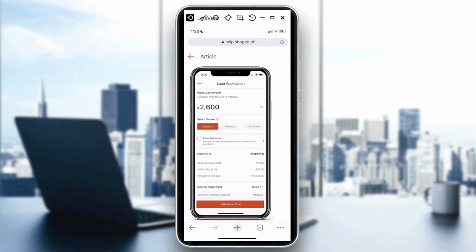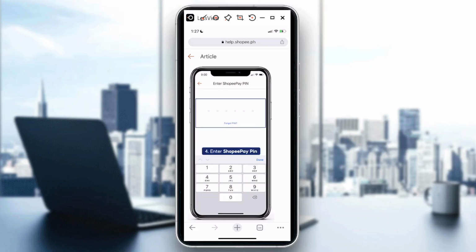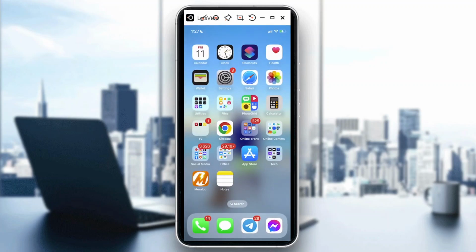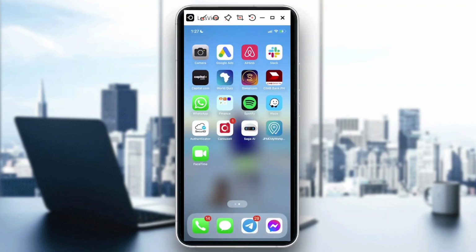So say for instance you're able to apply for your loan, it's approved, and then you've already put the information in here, like how many months you'd like to settle that, and then it will withdraw. Once that's done, it would actually be posted in your Shopee Pay.